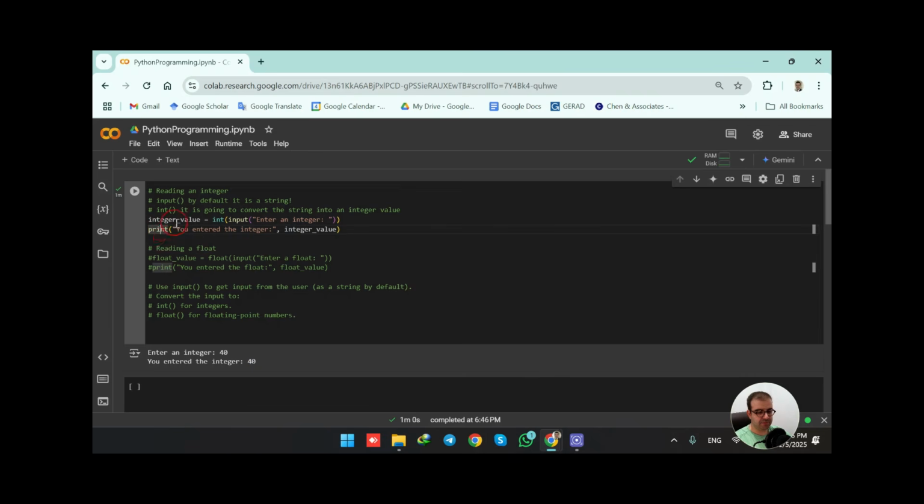It is going to print you entered the integer and then 40. Why? Because I'm having a print function here also, and I'm having this message for the first part separated by a comma from the second part. So in the first part, I'm showing the message you entered the integer. And in the second part, I'm having the name of my variable, integer underscore value, which is here. So using the input, I'm getting some information from the user, and because it is by default a string and I want it to be an integer because I would like to read an integer from the user, I'm converting that string to an integer using this int function.